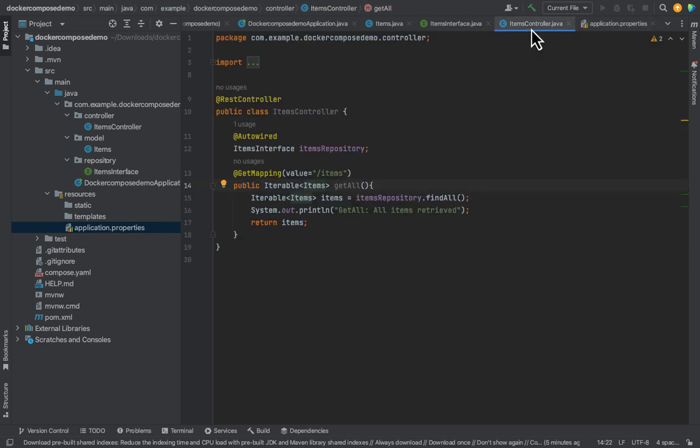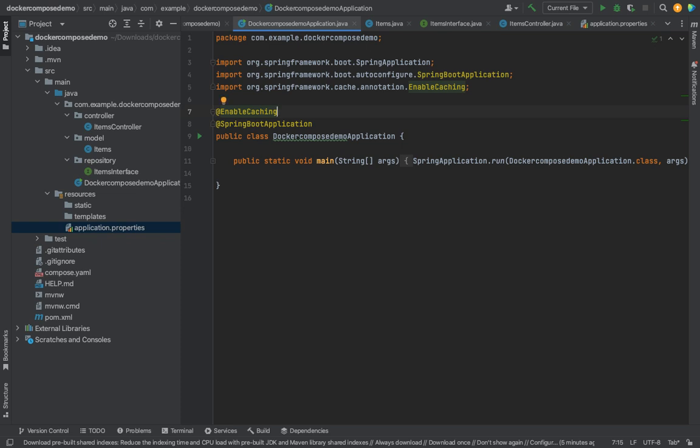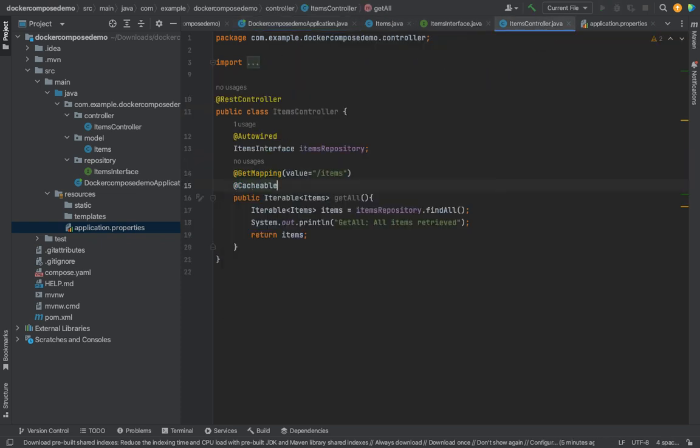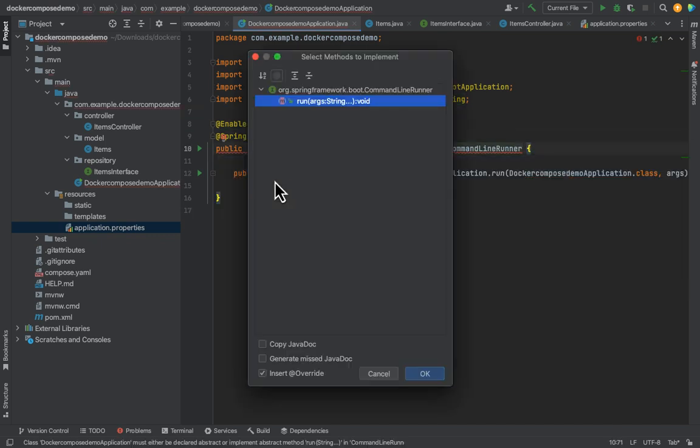To enable caching, go to the main class and add the @EnableCaching annotation, and now in the controller, mark the getAll method as cacheable with the value as items. Now we want to insert some values in the items table on startup. So going to the main class, let's implement command line runner, implement the run method.